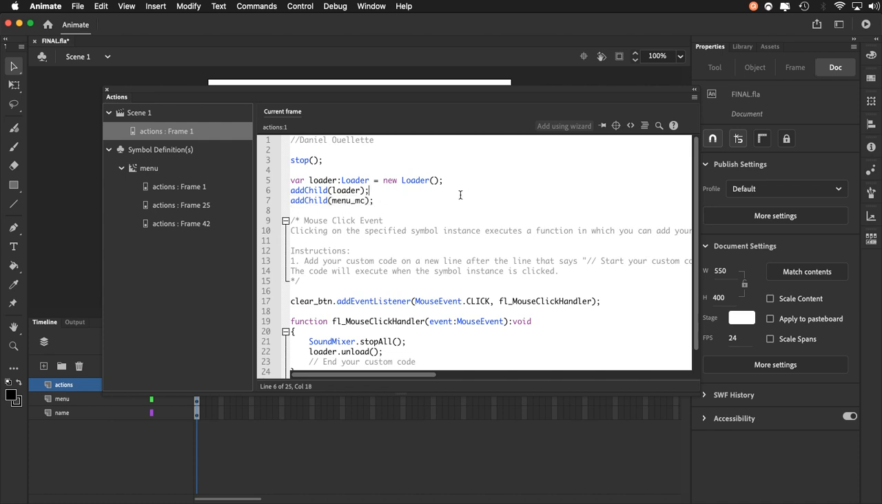What this will do is the add child repositions it on the stage on top of the pile, basically. So this will ensure that this is always on top of this. Okay, so your menu will remain on top of everything if you include the add child command with the menu instance name inside of the parentheses. One more thing I'm going to point out here.